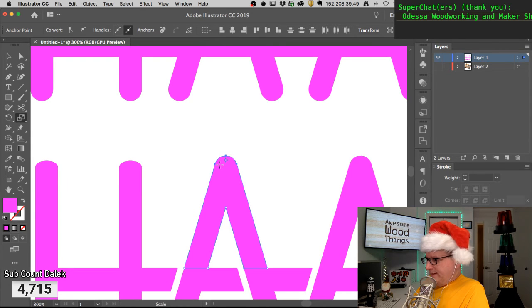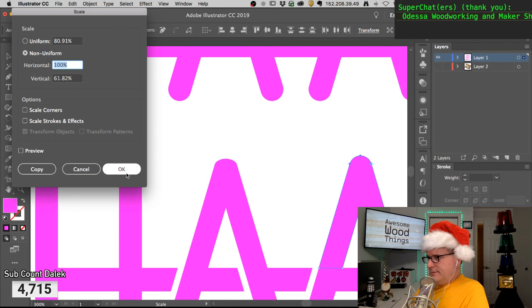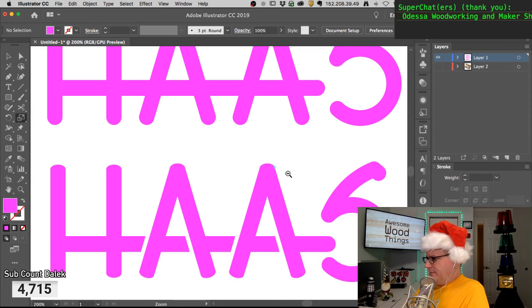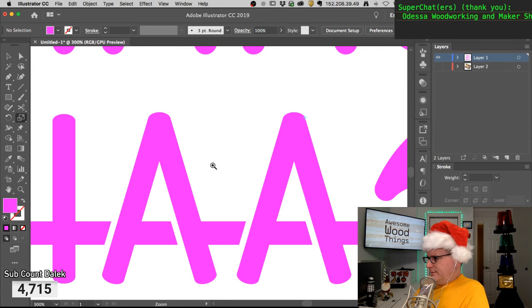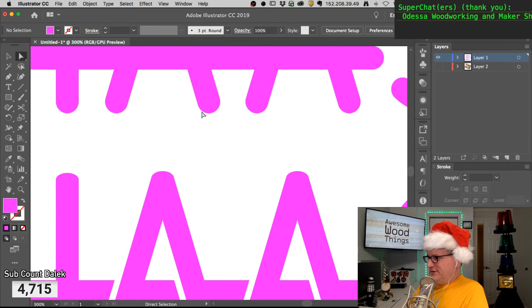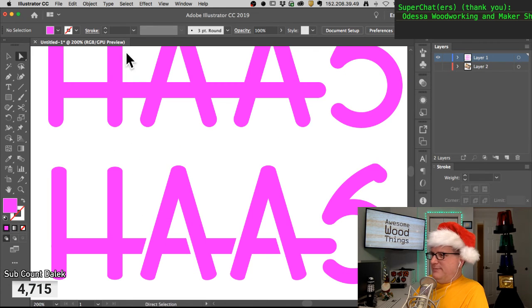These I think I'm going to have to pull down a little bit less. Al's telling me if I was going to do this on a CNC, the circular ends would be the way to go.